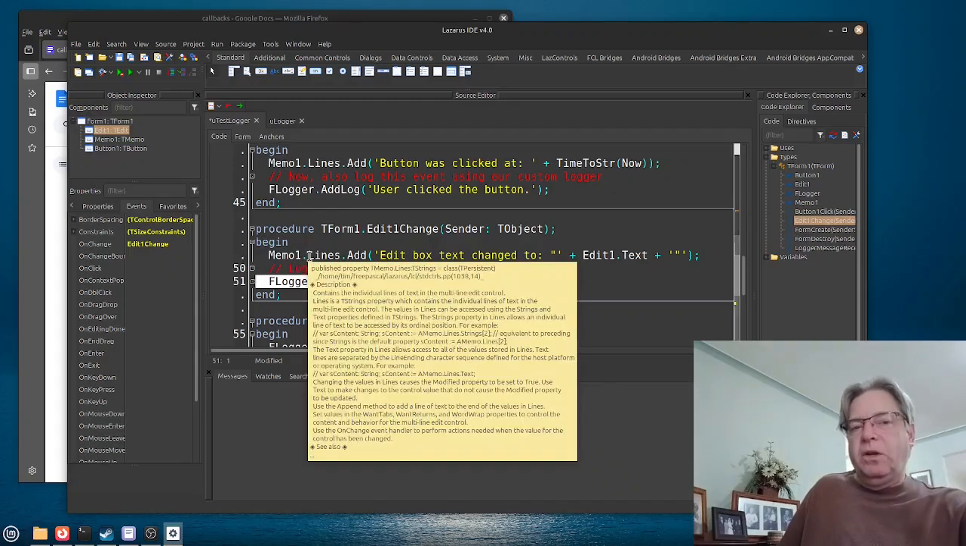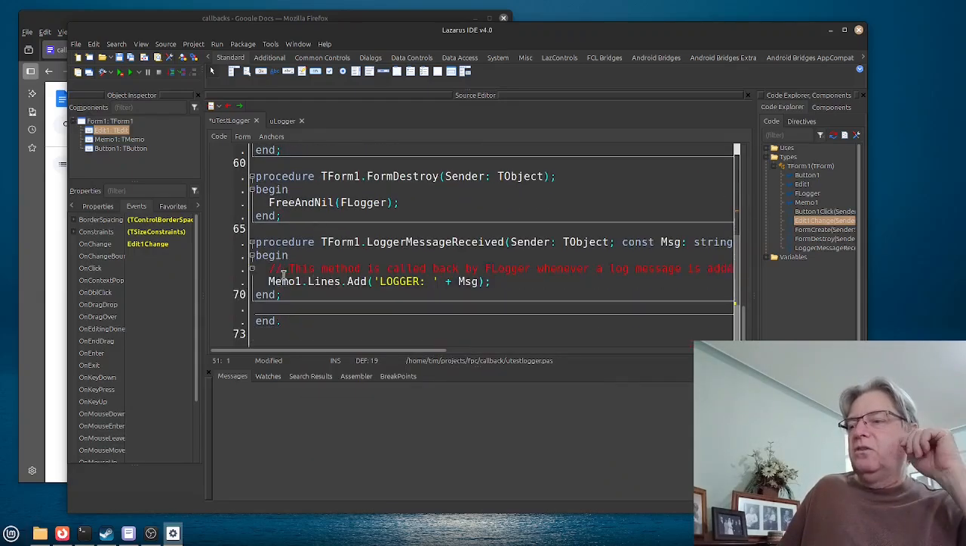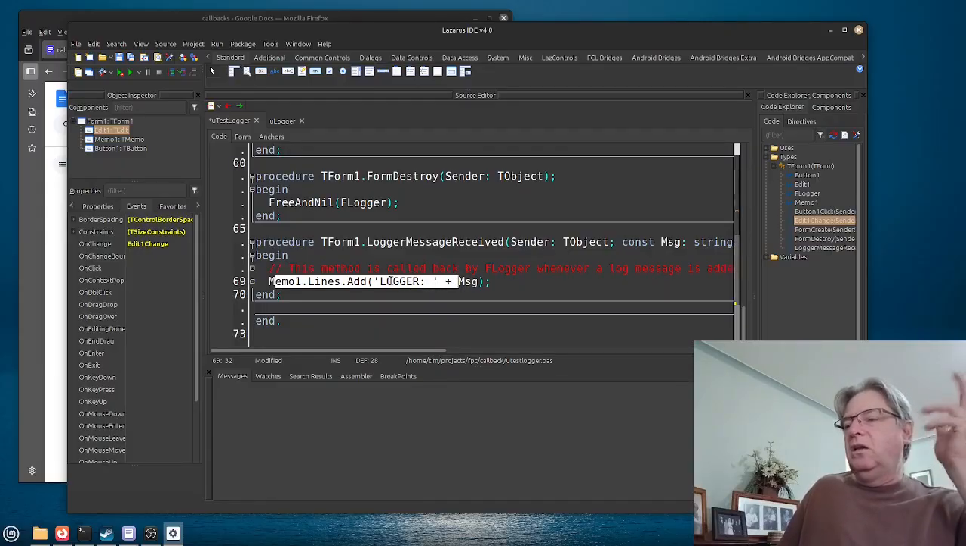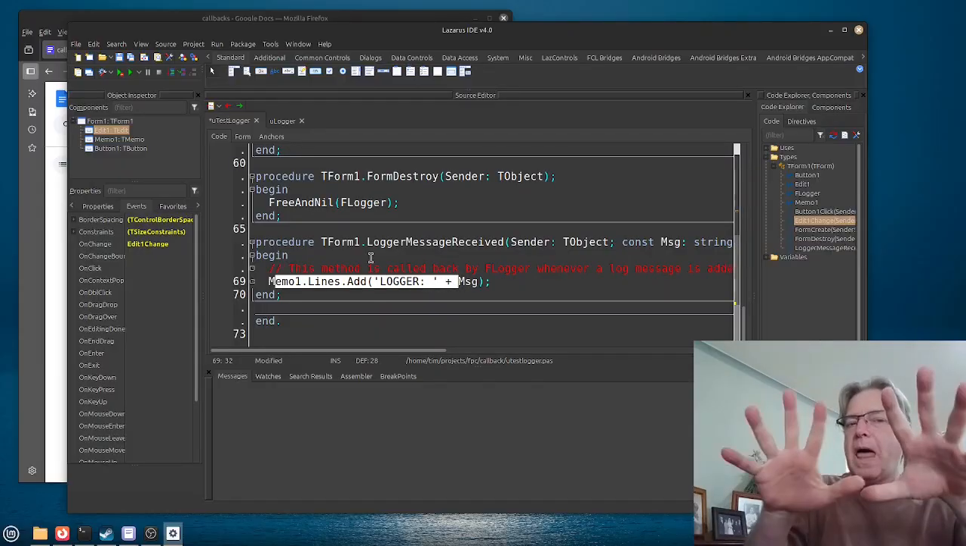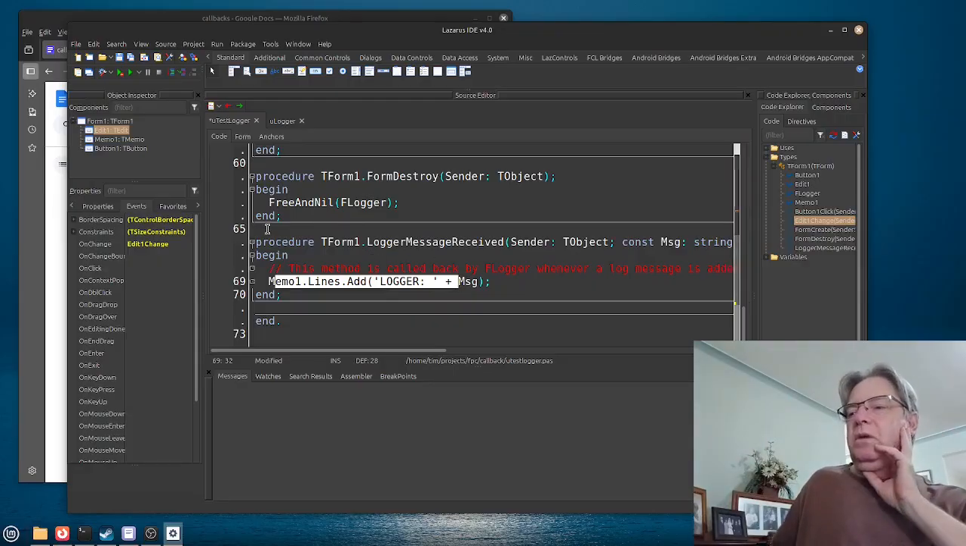Now in throwing those messages to the logger, this function down here will be executed through the callback, and it will say that the logger said whatever that might be. So let's run this program now.